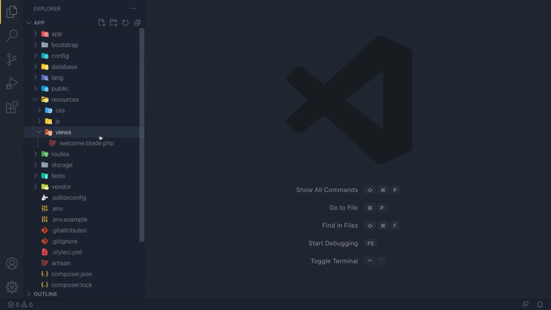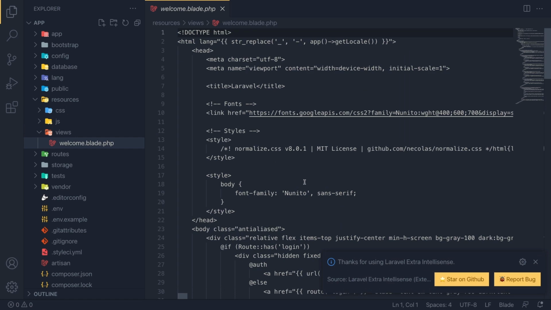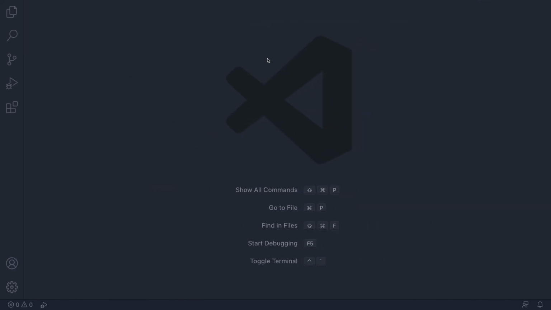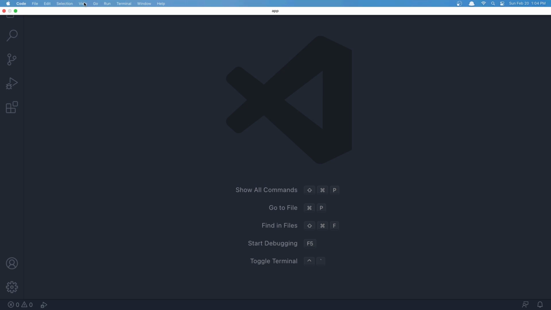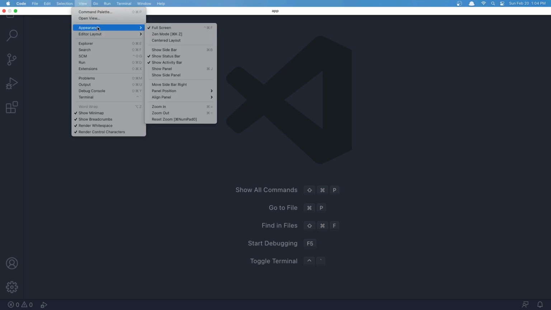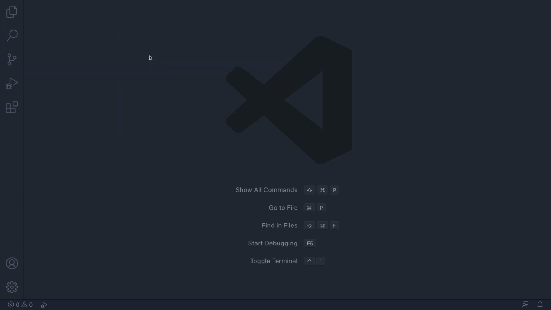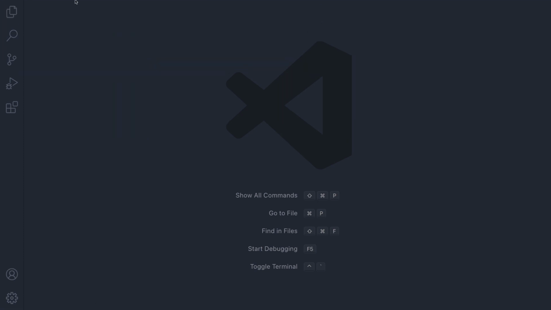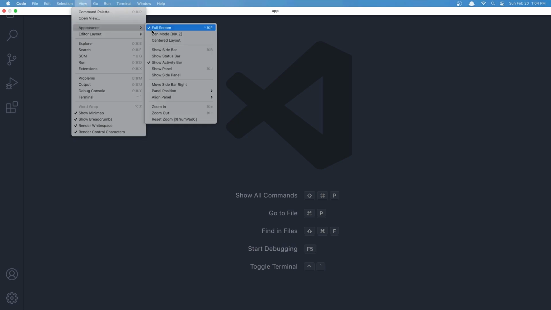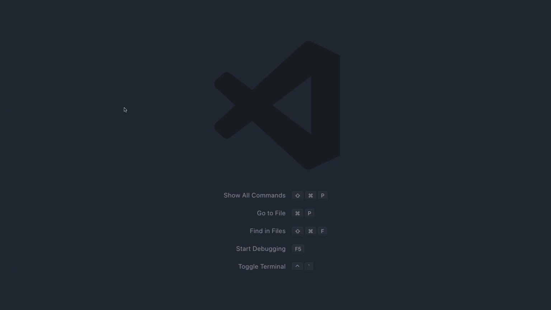Resources, JS, Welcome. Okay, and now if you want, because I want to hide all these things, go to View and uncheck Show Status Bar. Okay, so it's gone. And also Show Activity Bar. And it's gone. And now we have a clean VS Code.